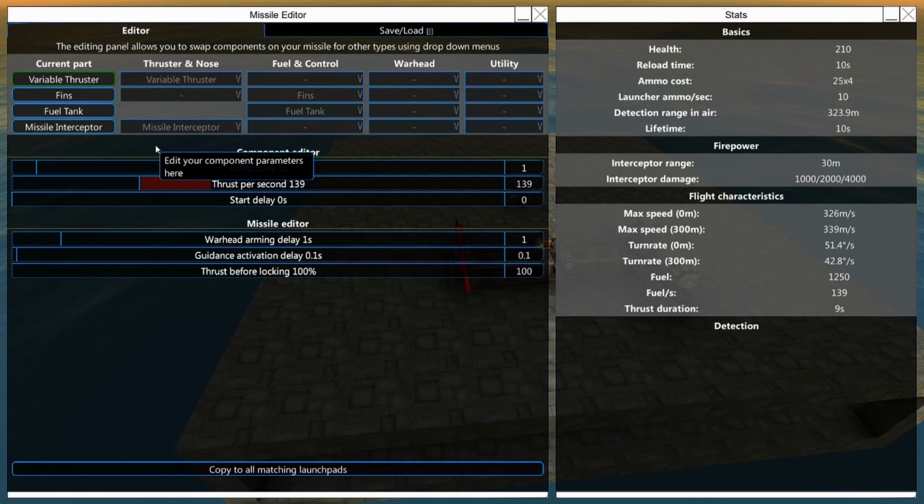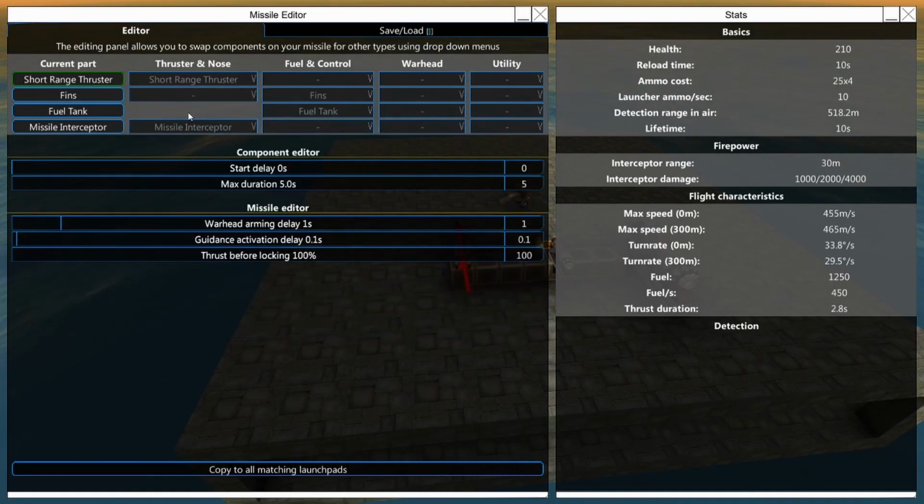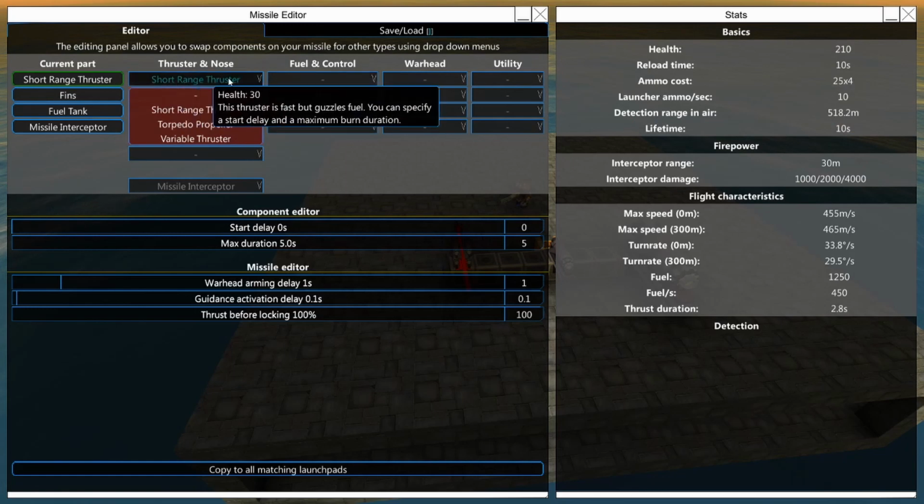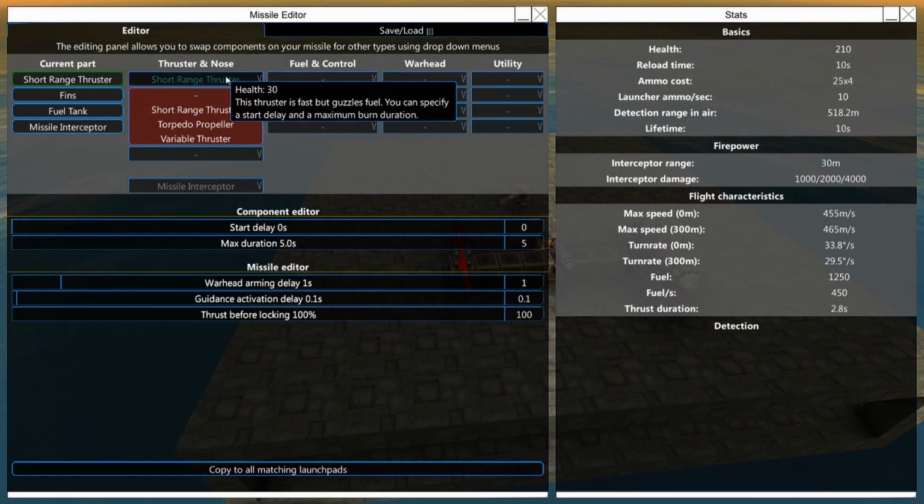Another thing that's worth noting here is the detection range in air with this variable thruster. The more thrust I give this thing, the higher the detection range for the missile. So that's kind of a counterbalance there, because the faster the missile is able to travel, the farther away you're going to be able to detect it. The short-range thruster here, because of its increased thrust and fuel consumption, has a much higher detection range. So that's another counterbalancing downside to the short-range thruster.